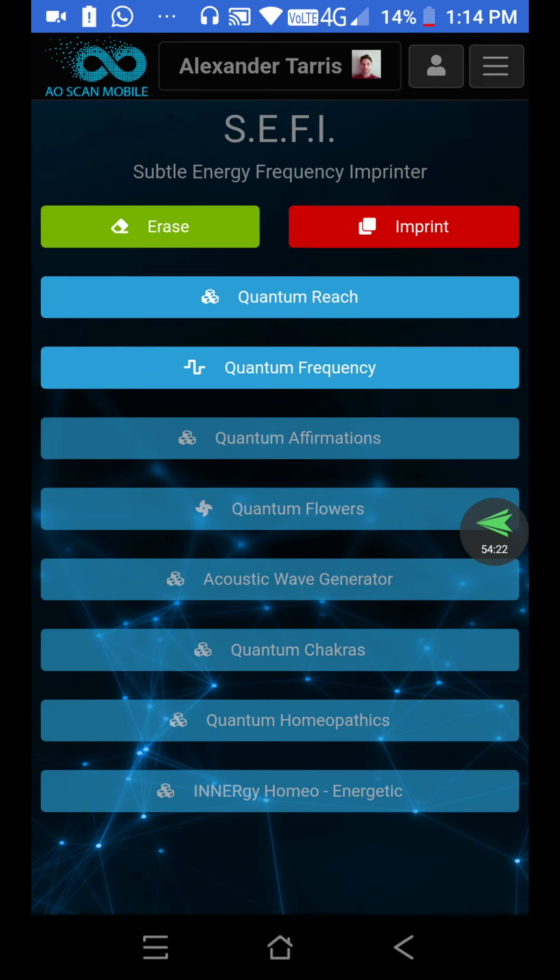So I just clicked on Cepheid. That's the subtle energy frequency imprinter. So it has all these different functions. Some of these functions you will not see in your basic package. Some you will see in your upper two-level packages, depending on what you enroll with.